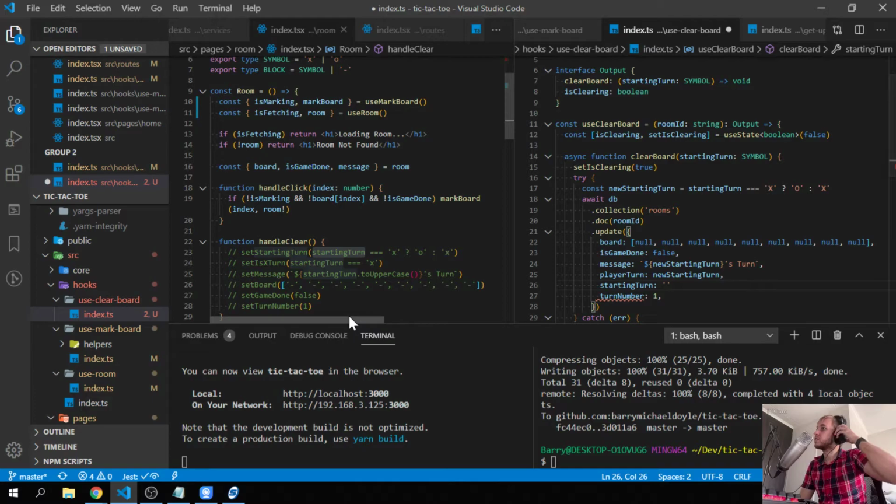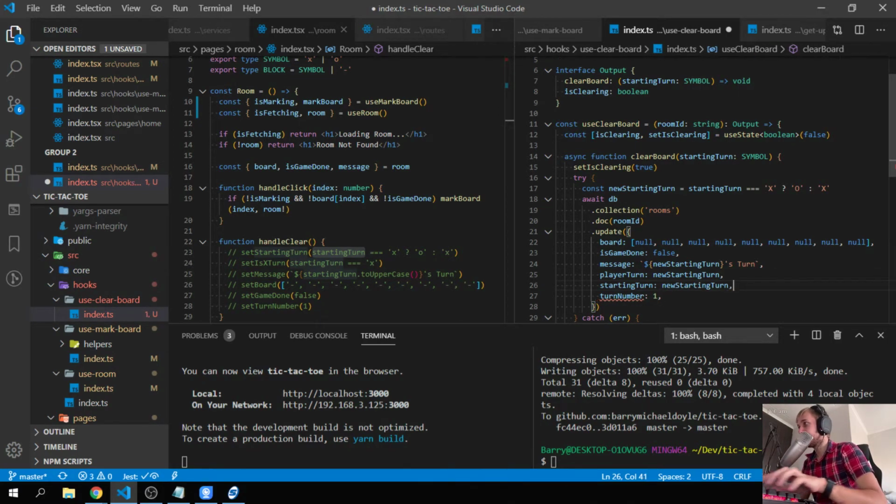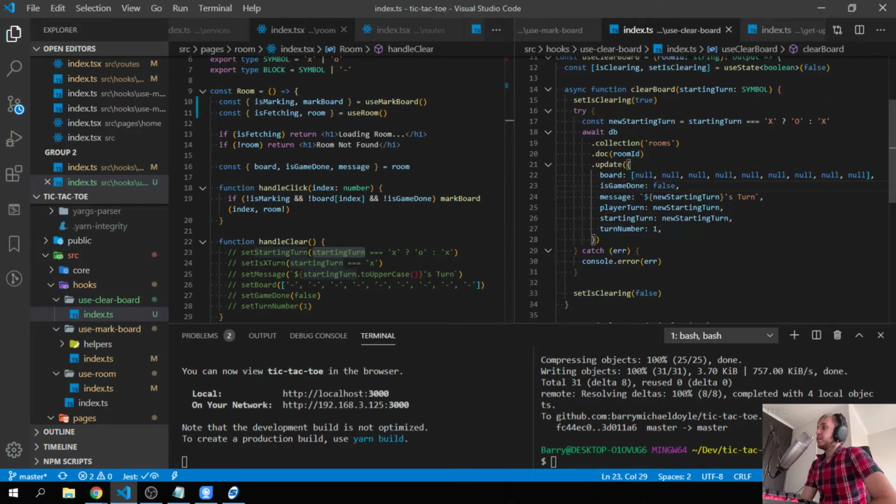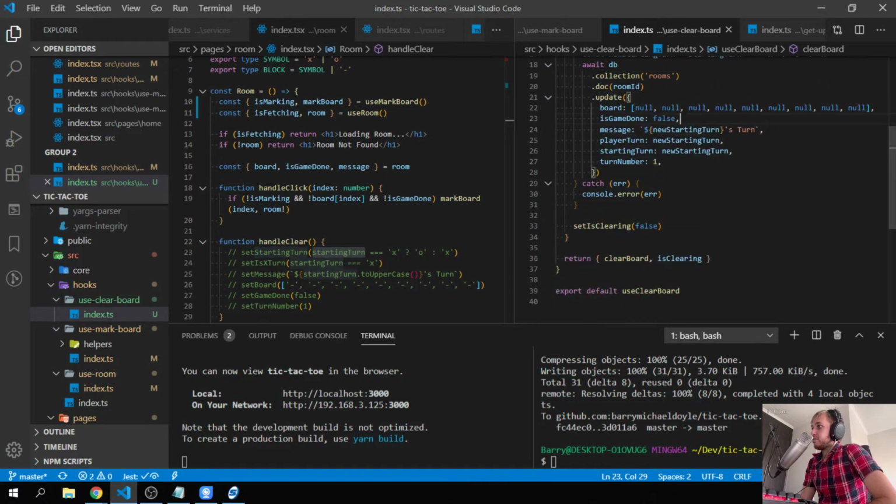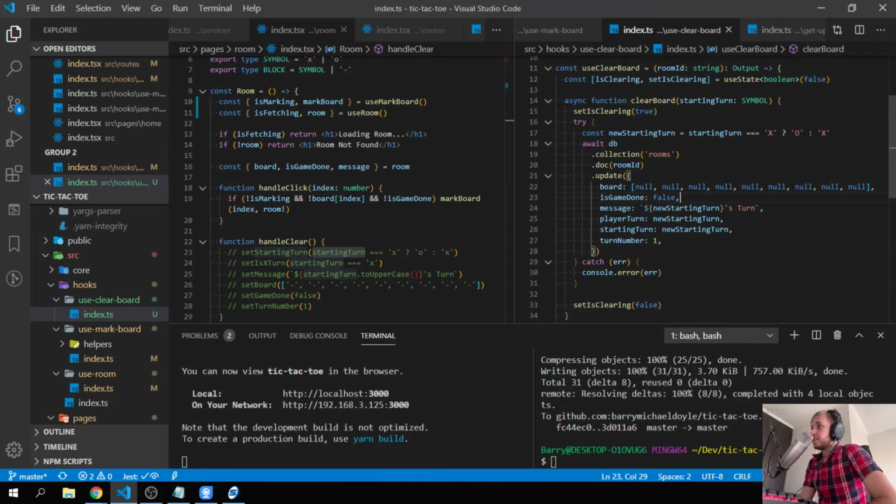And the cool thing is we don't really need to put that in the other things update, because there's not going to be a new starting turn every time they mark something. So that's why we use updates instead of set. Cool. So starting turn in here will just be the new starting turn that we created. And that's that. Pretty straightforward, actually.